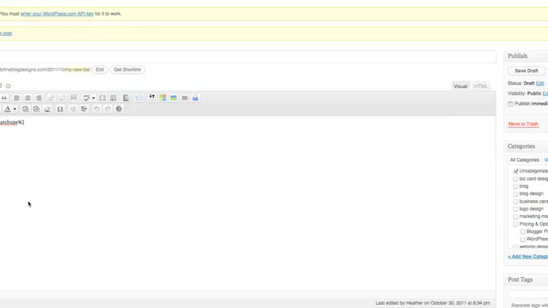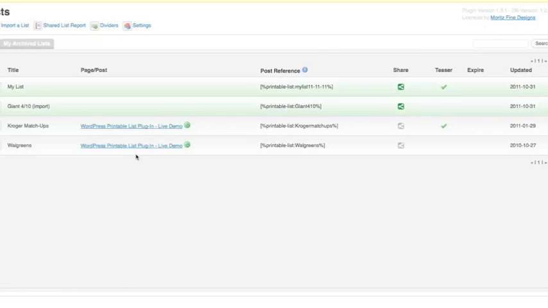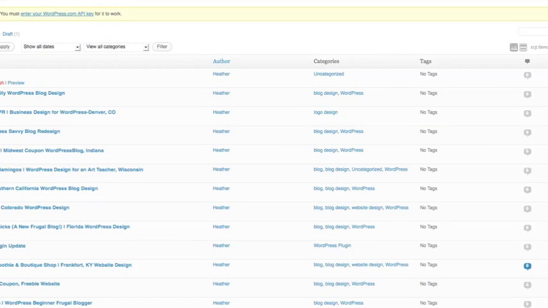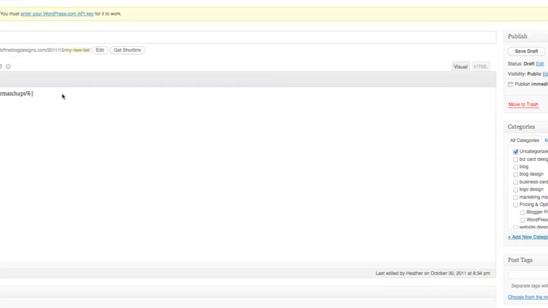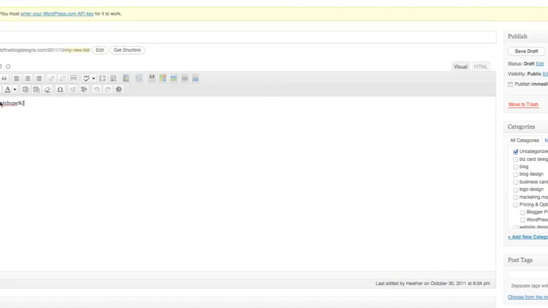If for some reason you want to put in an older list and you don't see that it's showing up in these top 10 lists under your icon, you can simply go back over to your printable list in your admin area, and the shortcode will show up here under your post reference. So you would simply just copy that and go back to your post. And then, of course, just paste it in.